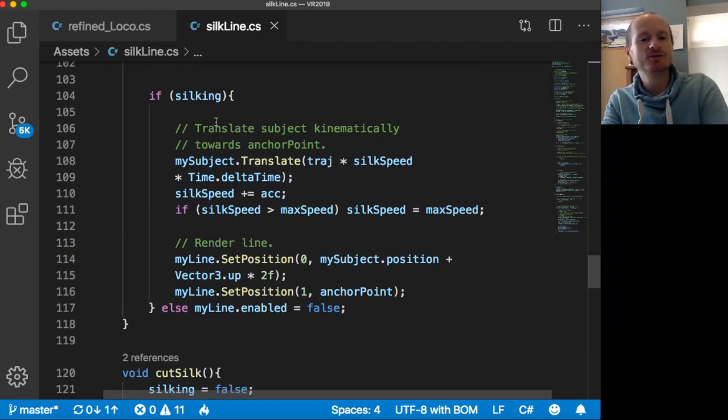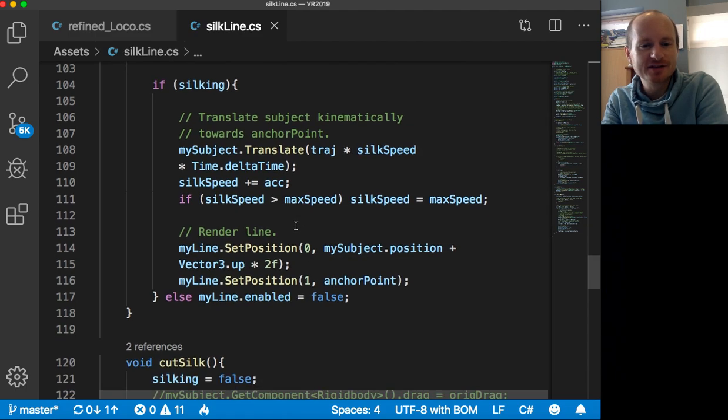Okay, if you're actually silking, so that means you've thrown out the silk line and you're traveling towards it. Here we're doing the translation, the trajectory and things we talked about in previous devlogs: silk speed times delta time plus acceleration. If you're going too fast, then limit the speed.